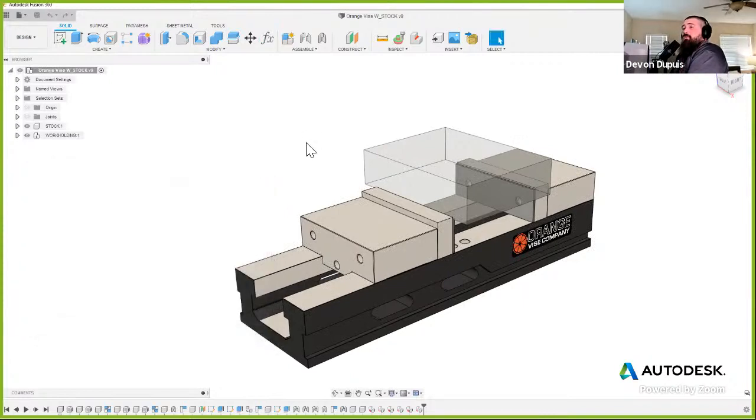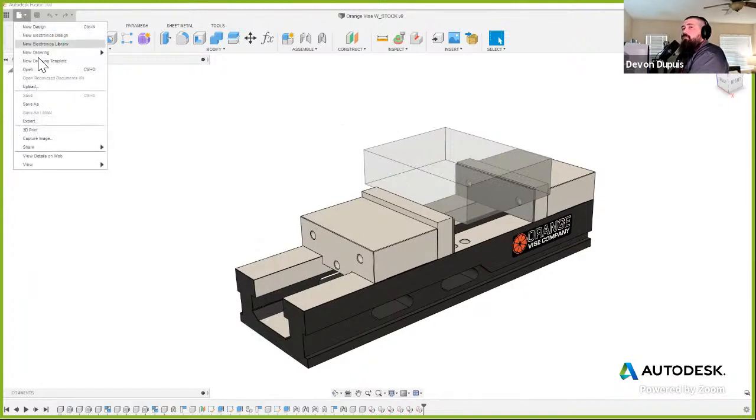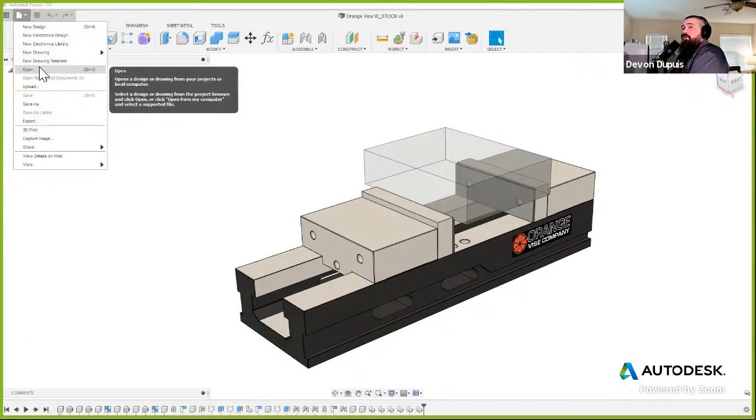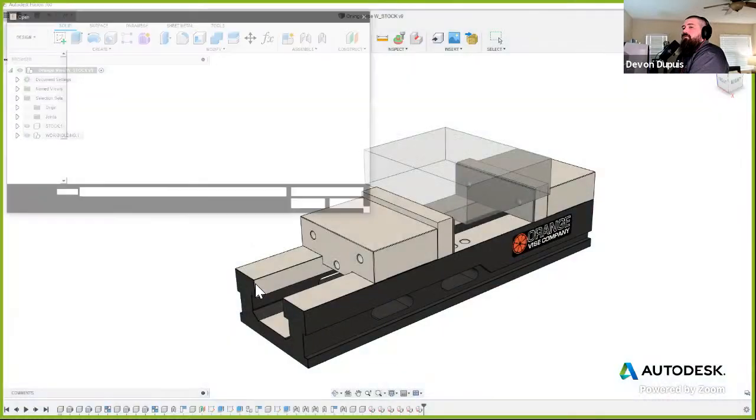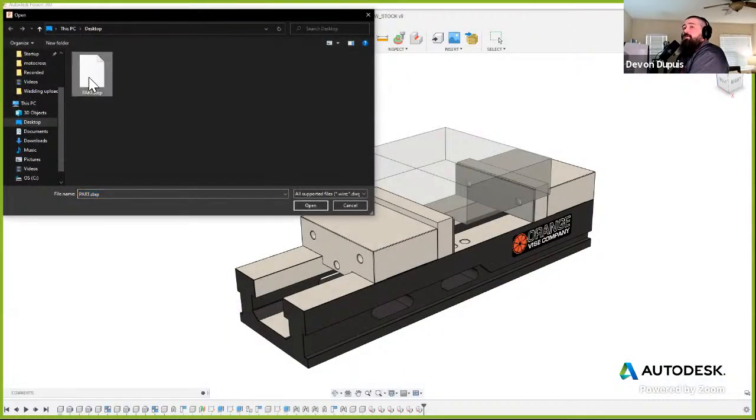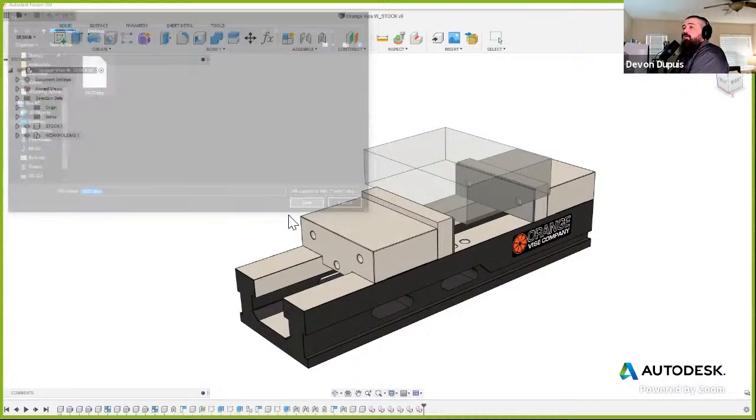So the first thing we're going to do is, when we import a file or we get a file from a customer, we'll just go up here to where it says File. We'll go to File, Open, and when this pops up, I see a lot of users try to open all their Fusion files like this, but there is a better way to do that, and I'll show you in a little bit here. But generally, when I'm opening a file that was sent to me, I'm going to open from my computer, and I'm just going to pick the step file here and hit open.